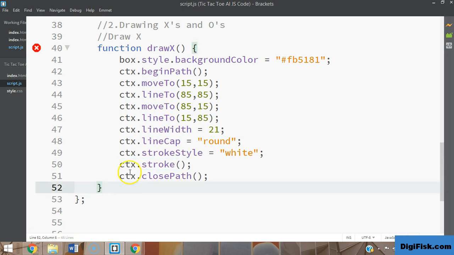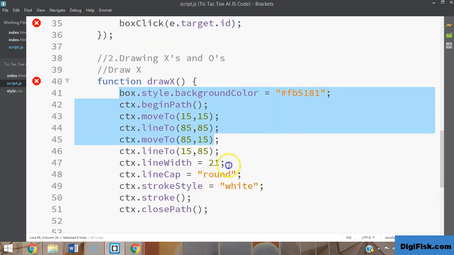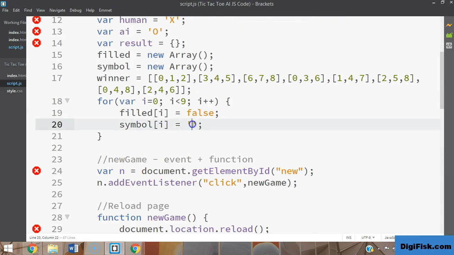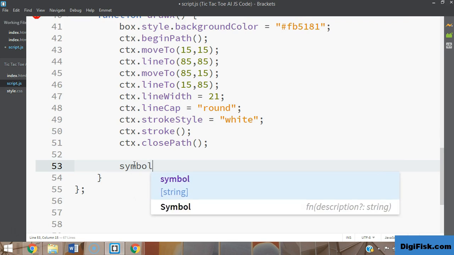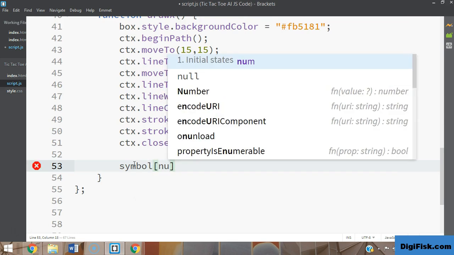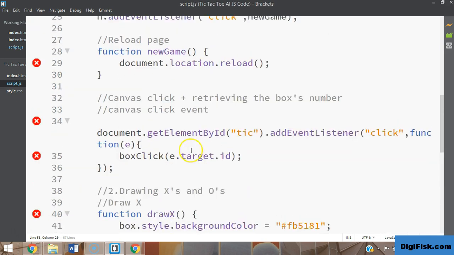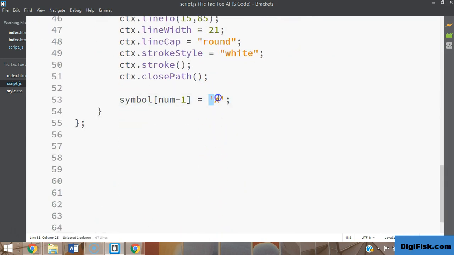Alright, so that's it. Finally, after all of this, we need to assign the relevant array value in the symbol array to the string X. As you know, every time we draw, we need to change the symbol array, because the symbol array right now has nothing. So we need to change that. So we're going to call the symbol array, just to make sure that everything is perfectly in order. We're going to make the symbol into an X because the symbol array has empty strings right now. So let's make it an X for this particular value.